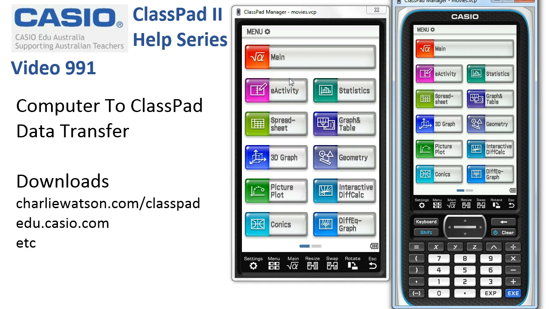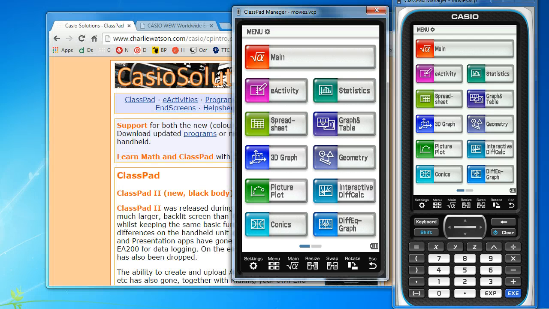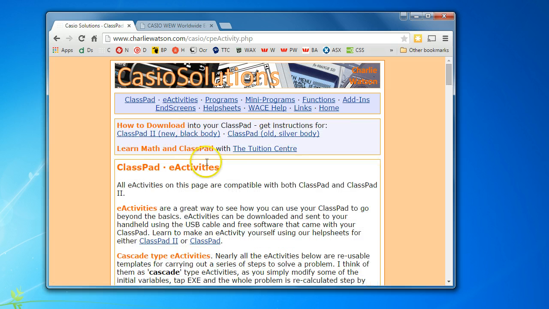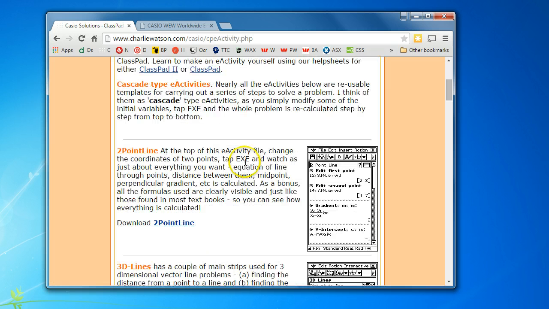So first up, we'll just tidy away our desktop. There we go, and we'll get rid of ClassPad for a minute. So here's my browser. I've headed off to charliewatson.com/classpad. Here we are on the ClassPad page. So say we head to the e-activities page, and here we go. We can see there's some here.